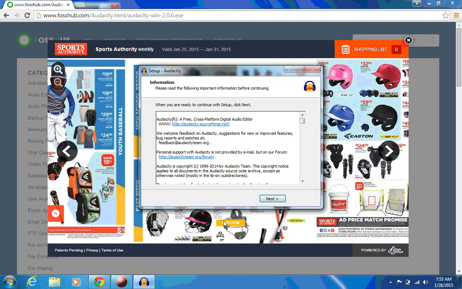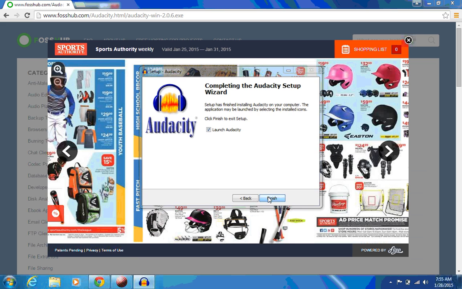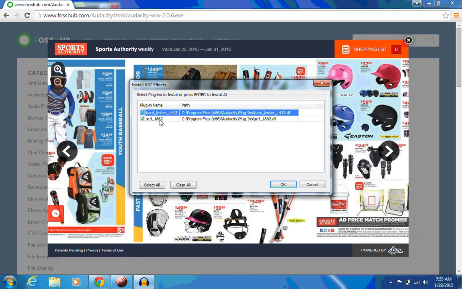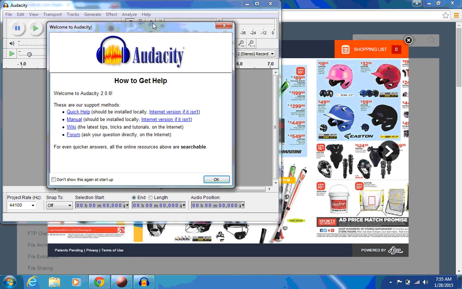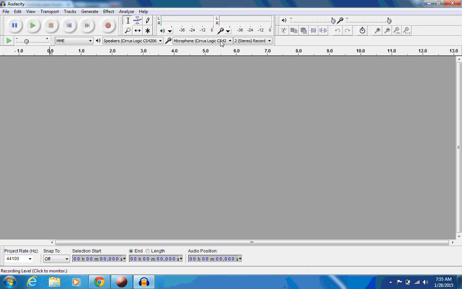Okay, it's installed now. Click next and finish, and it's going to launch Audacity. Just tell it OK on this, and it has a little help screen at the beginning. Just hit OK on that. Go ahead and maximize your window. I always like to have it maximized.